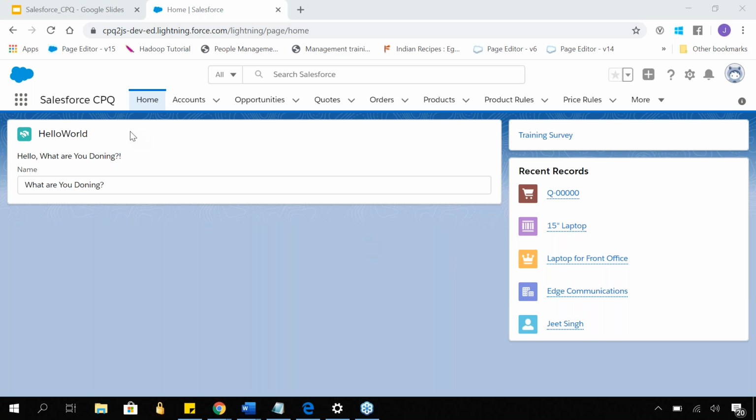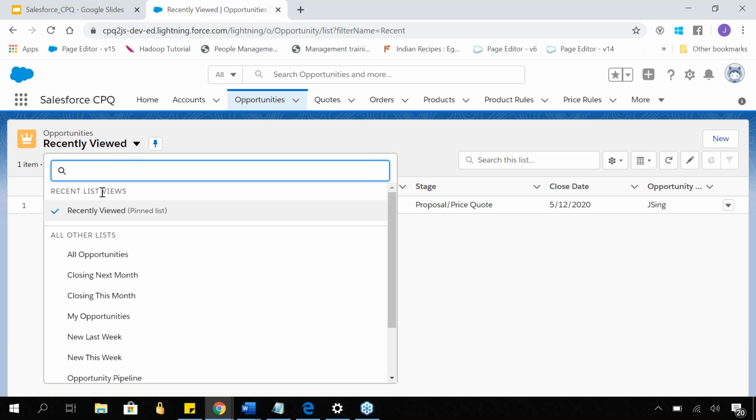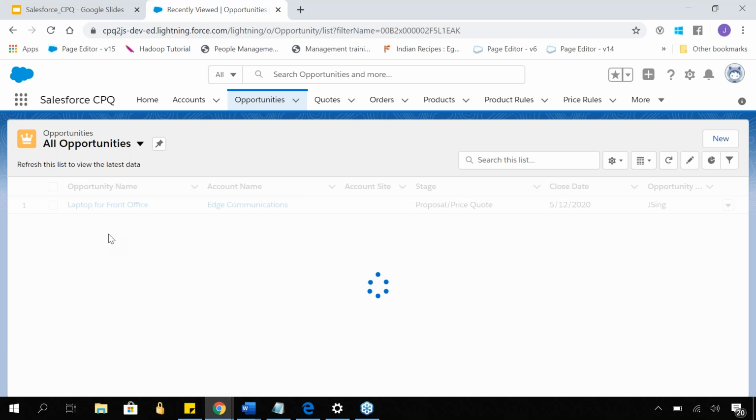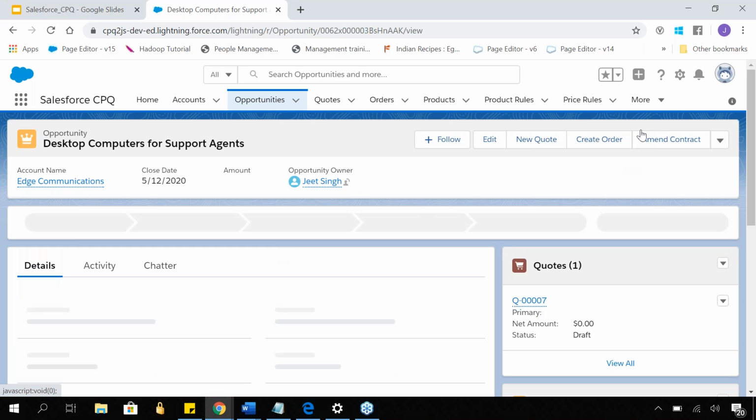Okay. So this is the Salesforce CPQ application. A lot of these things you are already familiar with, right? Accounts, opportunities, quotes, orders, products, product rules, price rules. There's something which we have spoken. I told you that you can have those product rules and price rules in place. So that is another thing. But a lot of these things, we are already familiar with. So let me simply go to an opportunity. I'll just pick any of the opportunities which are there. Okay.